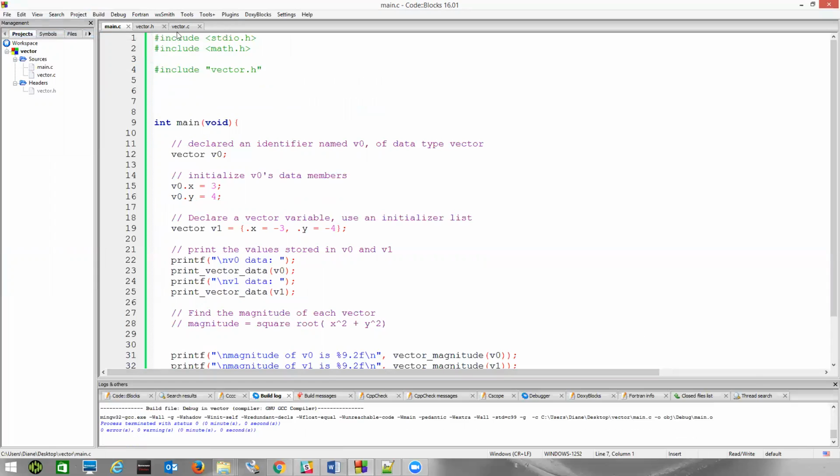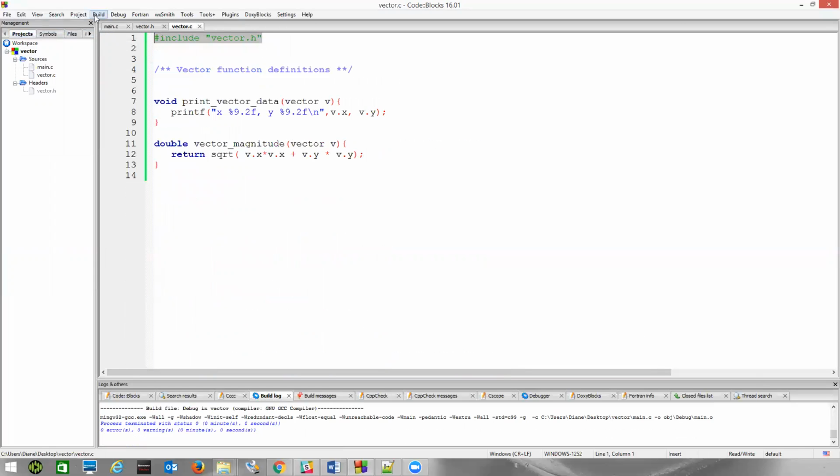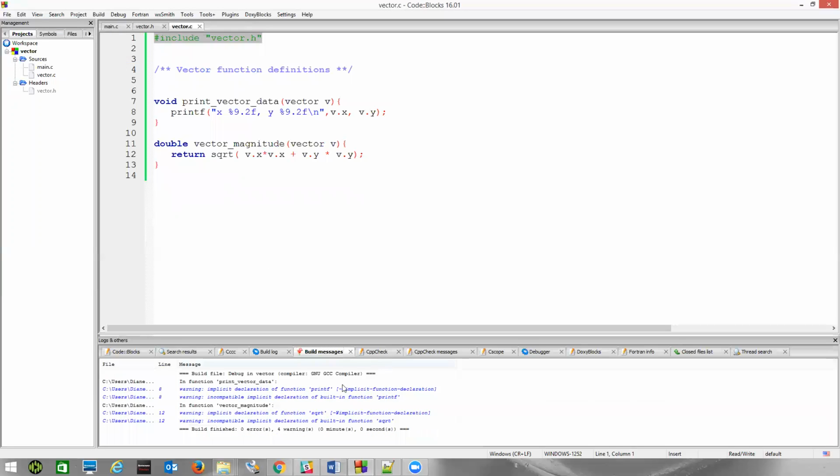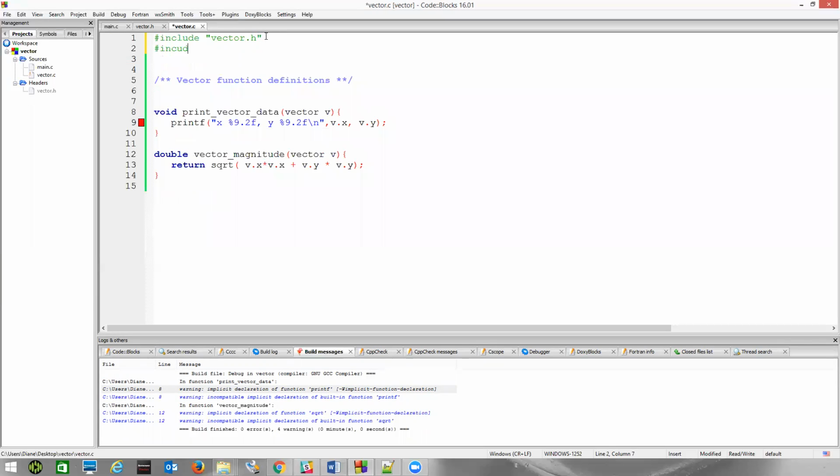Main looks happy. I can compile the .c file here. But when I do that, this file is not quite as happy because right here it says implicit declaration of printf. This C file is trying to access printf. It doesn't know anything about printf. So what we also have to do here is we have to include stdio.h.